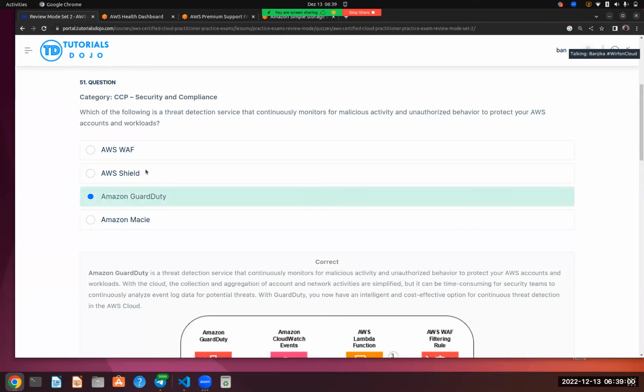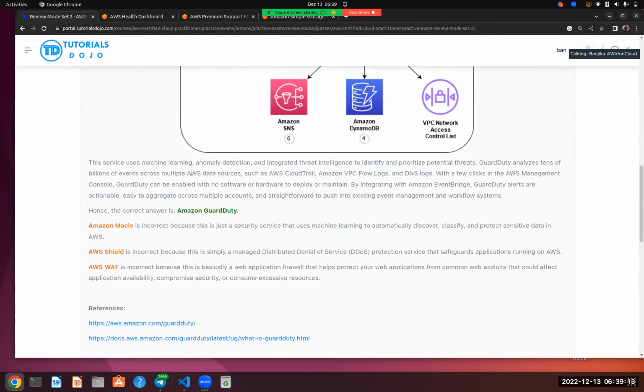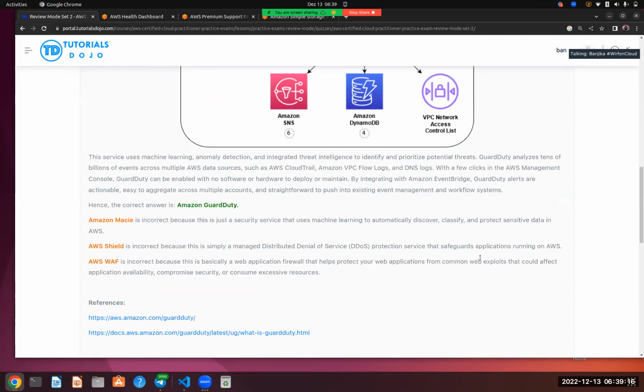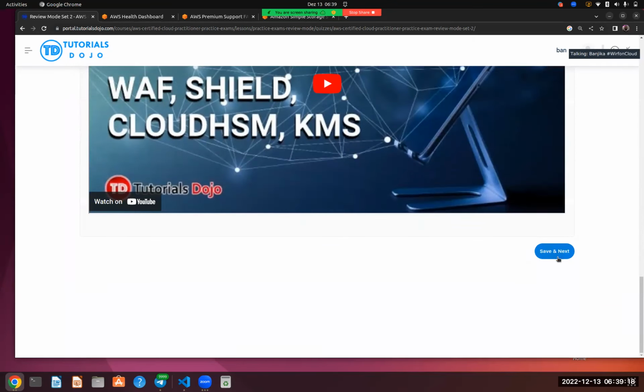What is AWS Shield used for? When you see AWS Shield, what comes to mind? DDoS attack. Yes, that's correct. Once you see Shield, DDoS attacks. So it protects you against that.